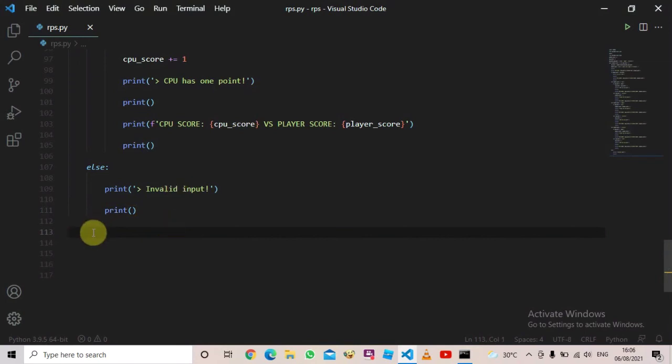That is, at the point where it has broken out of this while loop, if the player score is greater than the CPU score, then it should print out player wins. But if the CPU score is greater than the player score, it should print out CPU wins. So we're going to do that by saying this. We're going to say if player score is greater than CPU score, we're just going to put a colon here.